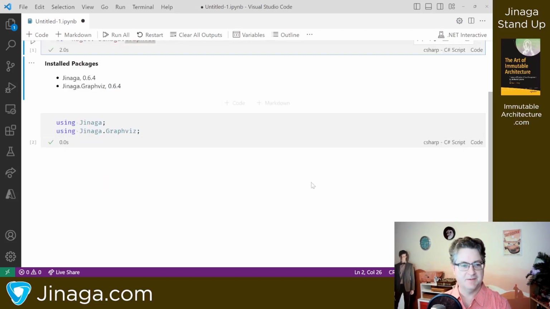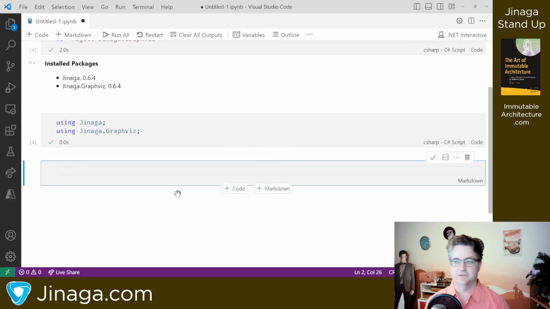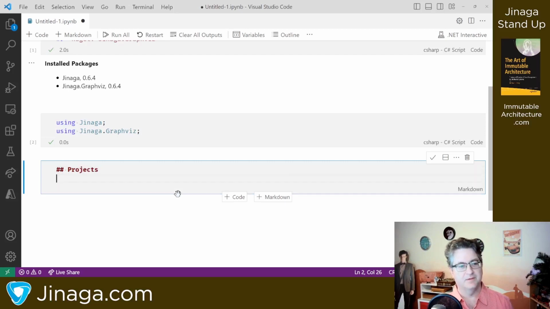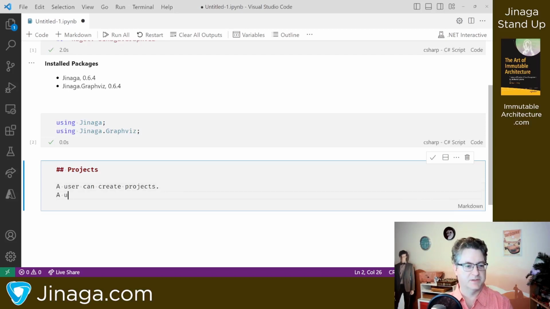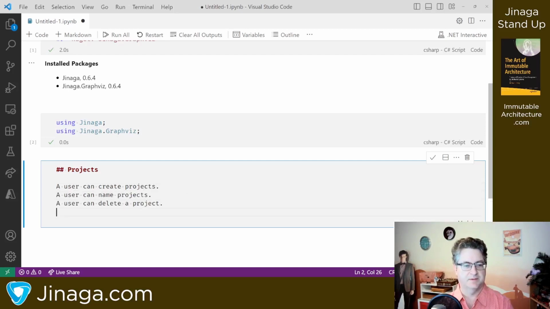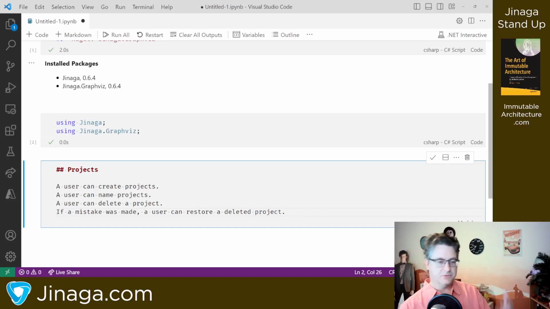But once you've got that, then you can come in here and you can start to describe your application. So we want to be able to create projects. So I'll do a second level heading here. And so let's describe what we can do with projects. A user can create projects. A user can name projects. A user can delete a project. And if a mistake was made, a user can restore a deleted project. So those are the 4 user stories, use cases if you will, that we want to implement.